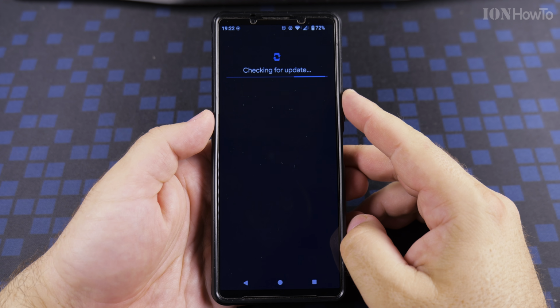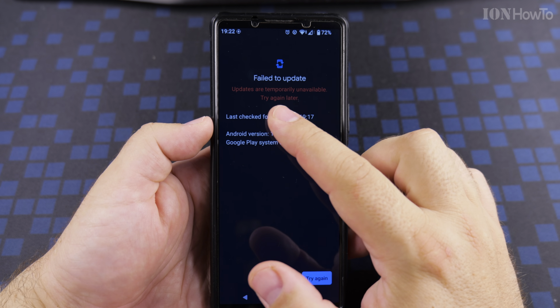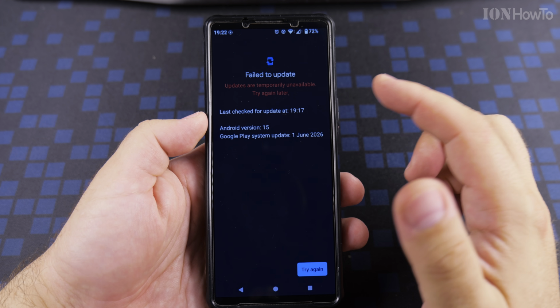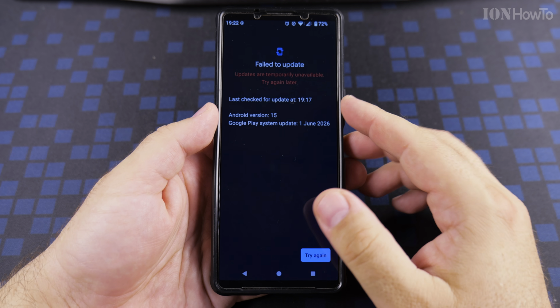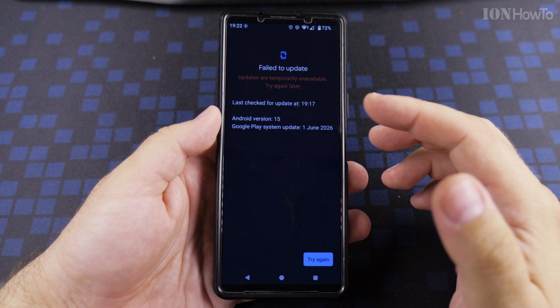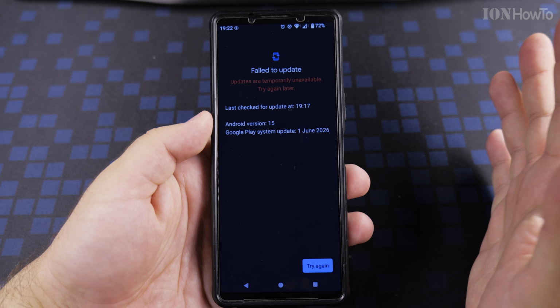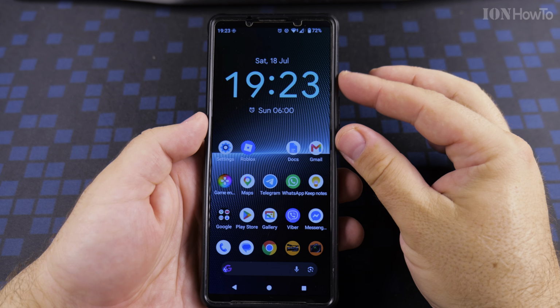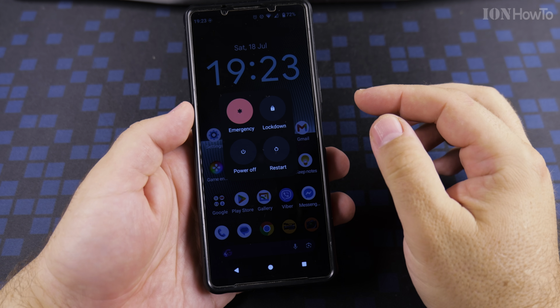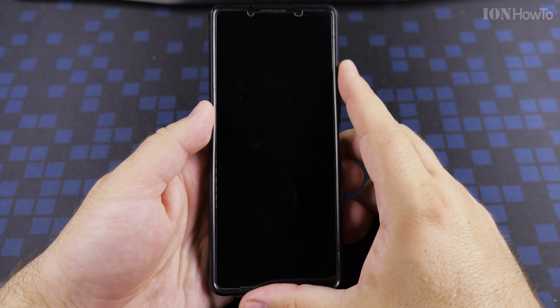Yeah, updates are temporarily unavailable. Let's check for updates. Okay, so here you will check for updates and it will ask you to restart. Once you restart, you can use your phone, but yeah, this one failed to update. If you still get this failed to update message, you can simply try to restart your phone. So I could try to do a restart and see what happens after the restart.